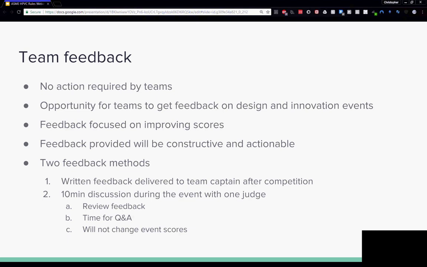This is entirely on the judges' part. I can't say this enough, but there's no action required on the teams. You do not need to do anything. We have 50 to 70 pages of rules where we ask the teams to do a lot of things, but we're not asking you to do anything here. Just go to the events, compete like you normally would, and we're going to try to provide you the best feedback we can. We'll specifically provide feedback on the design and innovation events.